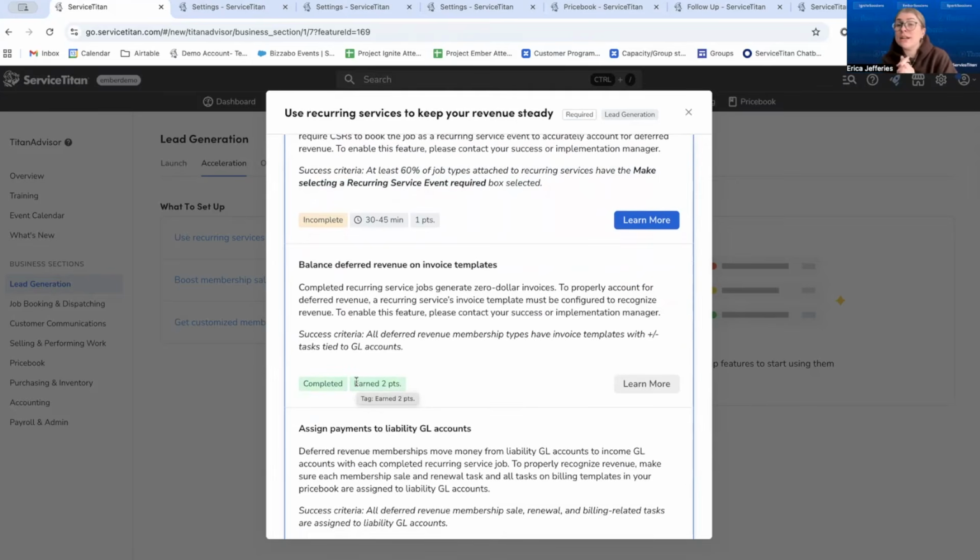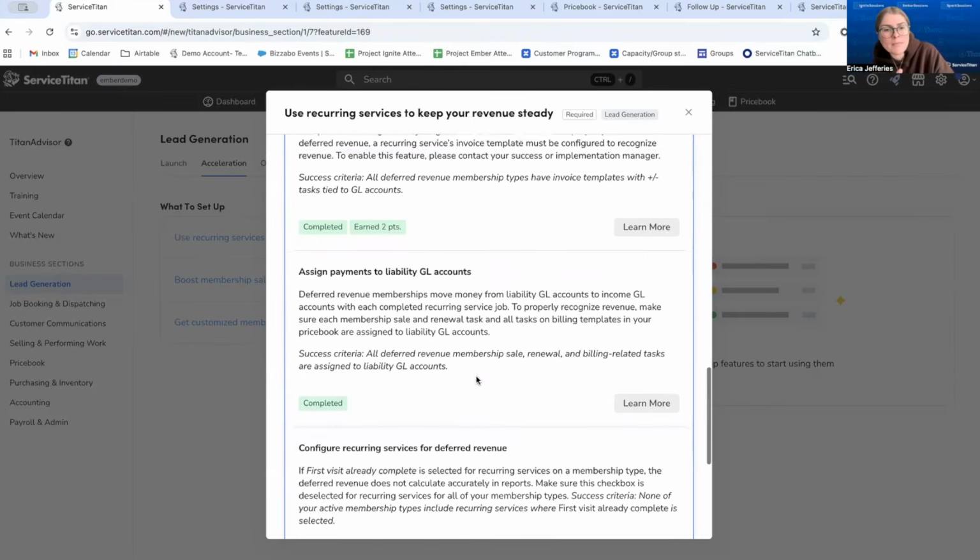Then we have balanced deferred revenue on invoice templates. The success criteria on this one is that all deferred revenue membership types have invoice templates with both a plus and minus task tied to GL accounts. This is because if we have deferred revenue, that means we're taking the money and putting it in a liability account. So we need to have our plus minus tasks for those GL accounts. This is also a feature that first needs to be enabled by your success manager or CSM. Okay. We will go through this together as well.